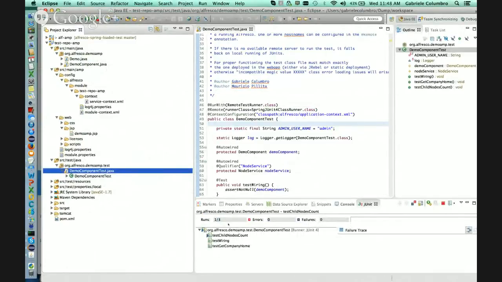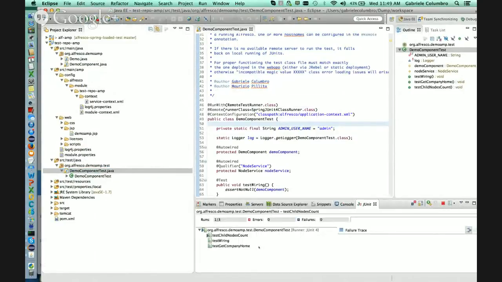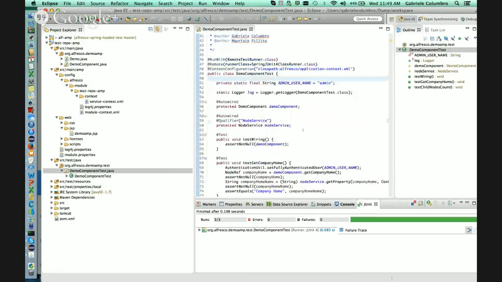Now the first time it's going to take about 10 to 15 seconds because it's actually doing an initial reload of the Spring context. 13.8 seconds. Now the second time I run this, it's 0.1 seconds. And these are full unit tests, actually integration tests, that are running in the Alfresco context. Meaning, if we didn't have this SDK running, you would have waited 2 minutes for Alfresco to start, depending on your machine, and then you'd be able to run this test.